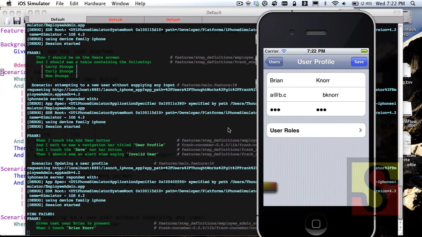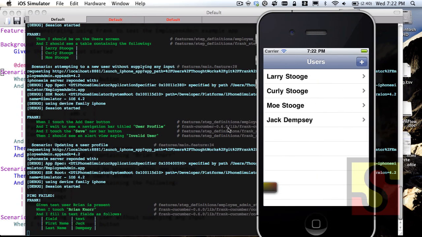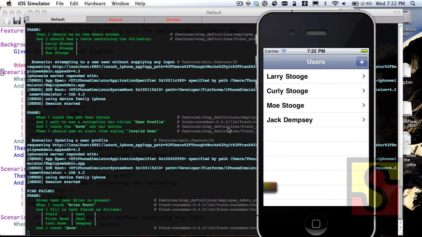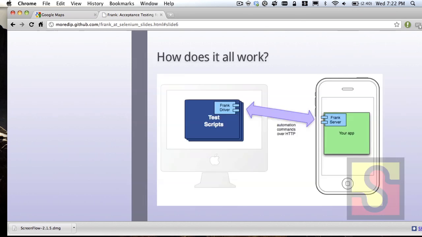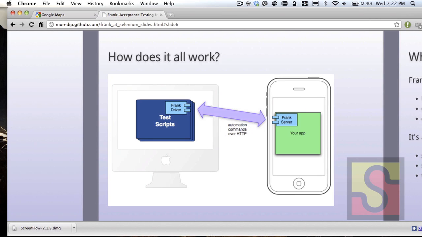So the stuff on the left is Cucumber scripts, and the stuff on the right is obviously the application. So I'm going to leave that running and go back to slides. I'm going to go into a bit of detail as to how all this stuff actually works.